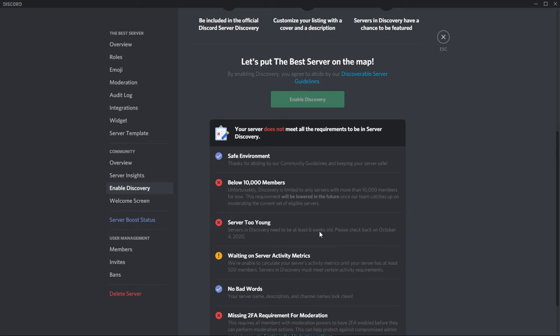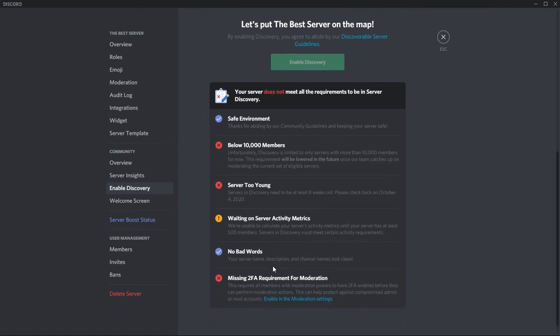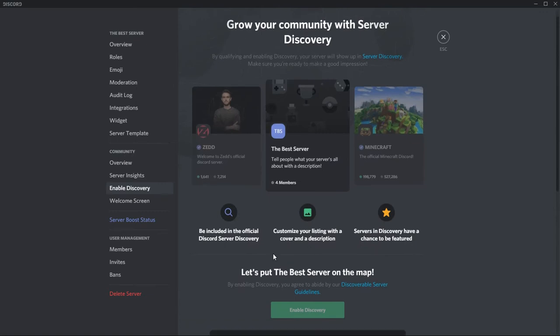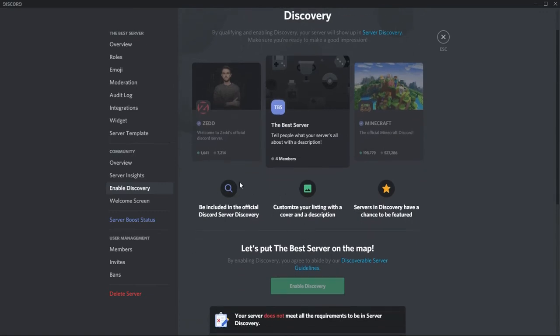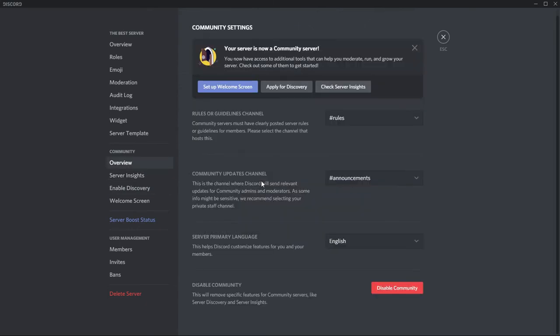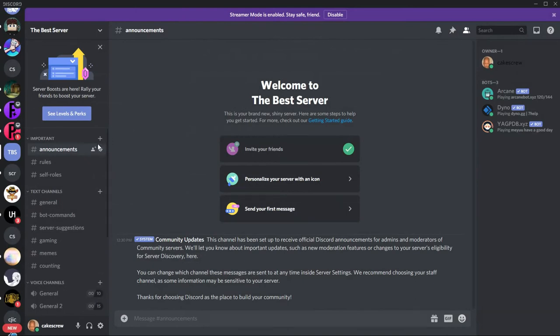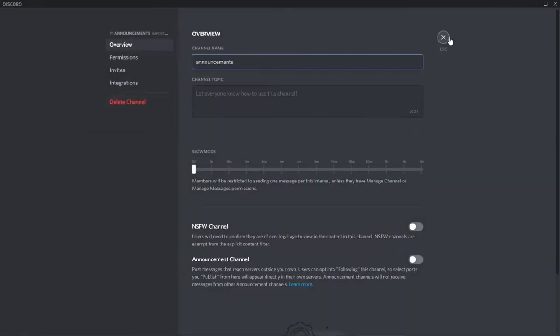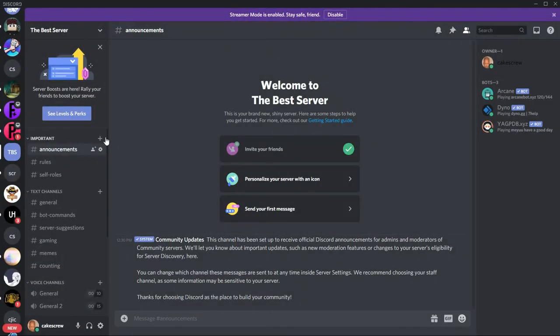You have to have an 8-week-old server, no bad words, and you have to have a 2FA requirement for moderation. I don't have 2FA on this account, but I do on other accounts. You can also see your server insights, but I'm not going to go through that. What you came for was the announcements channel, so you're going to go ahead and exit out and delete your normal announcements channel, or you don't really have to, but not yet. Don't do it yet. You're going to do that in a minute though.